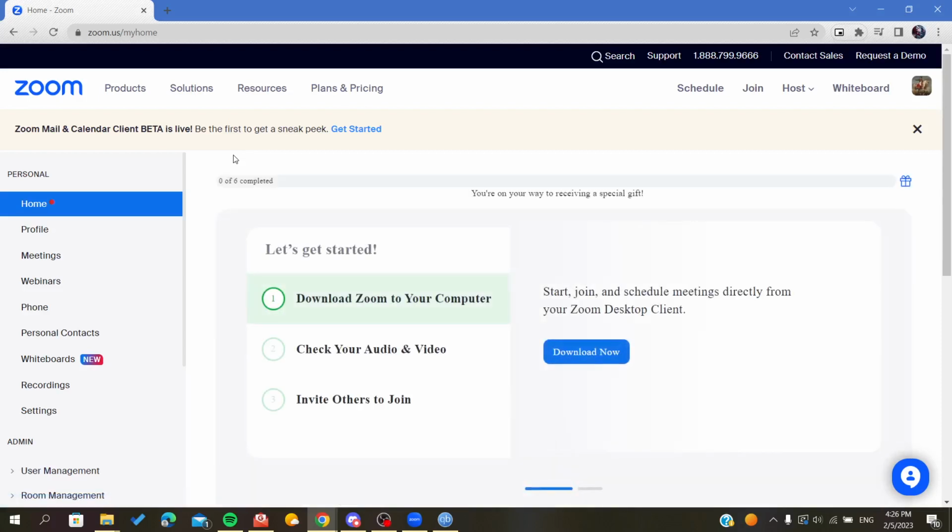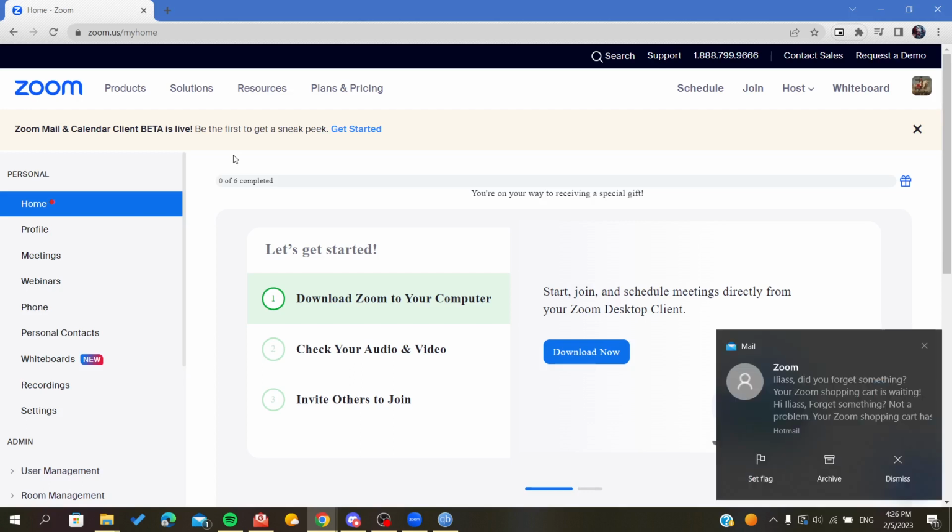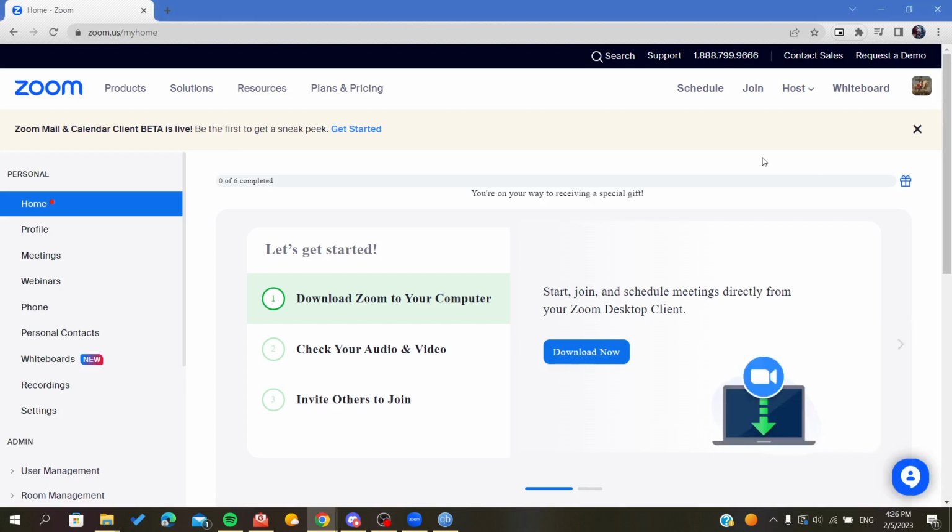Hello everyone, in today's tutorial I will show you how to export the participant list of your Zoom account or of your Zoom meetings. So first you will need to connect to your Zoom web portal and sign in with your account, or if you don't have one, just sign up with an account.